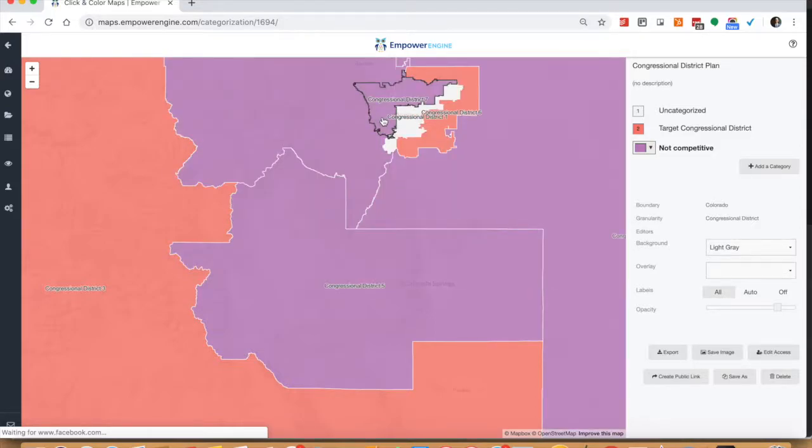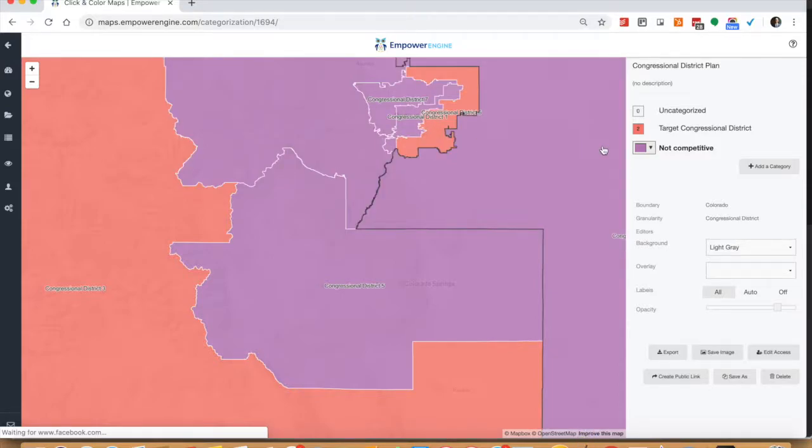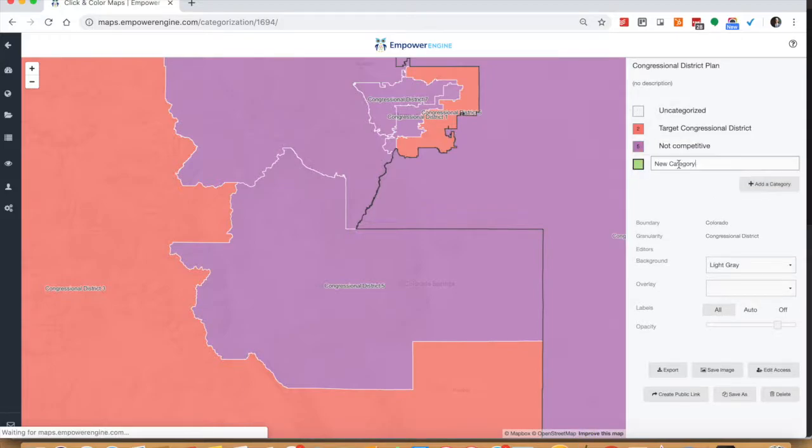But let's say you get some new polling that shows Congressional District 5 is becoming increasingly competitive, and you want to create a new classification for potentially competitive. That's simple. Just add another category, give it a color, and select your district.